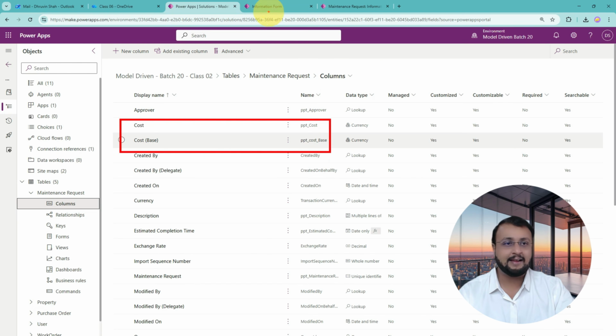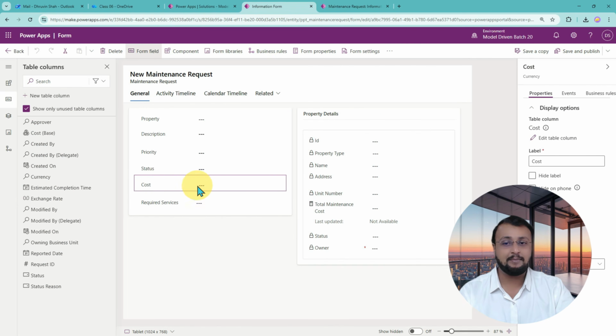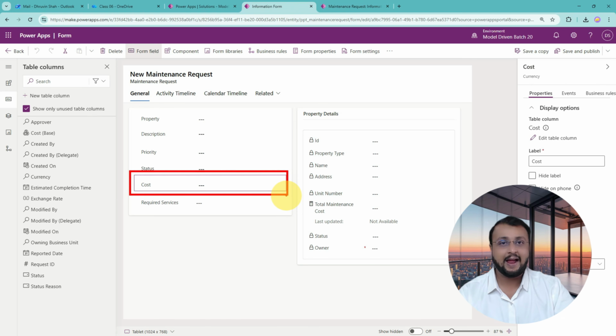Most of us are under the impression that whatever base currency we set up when we set up the environment, usually that currency will be applicable at your form level. So for example, when this environment is set up, if I choose the currency as US dollar, then here as well it will just appear as US dollar currency in this column.